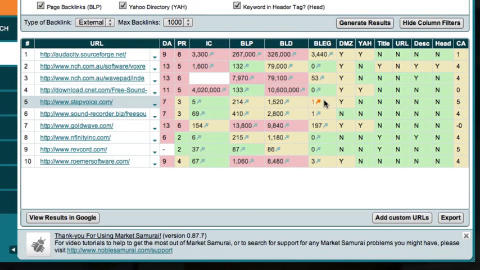Let's just cancel and dive in here. So you can see we looked at the backlinks to the page. We looked at the backlinks to the domain. There's tons of them. So this is going to be a pretty hard market to break into.